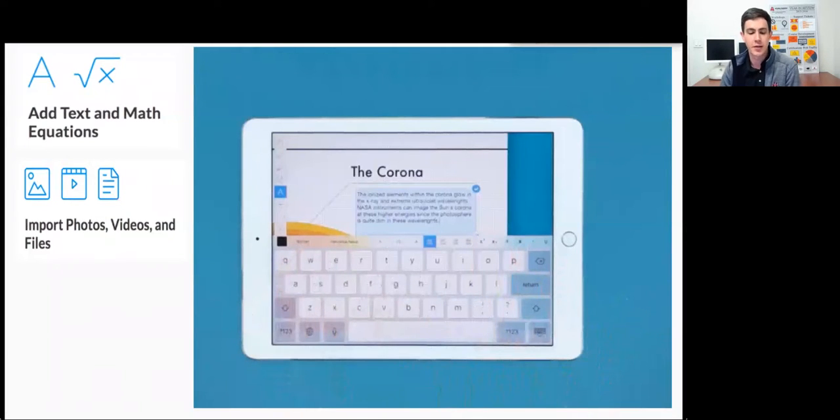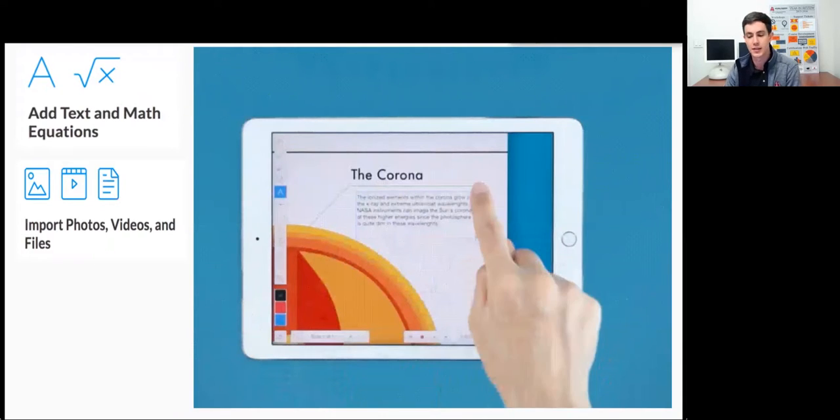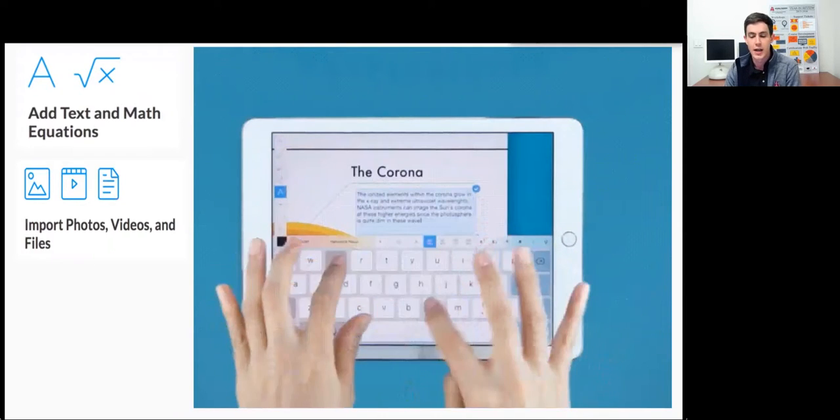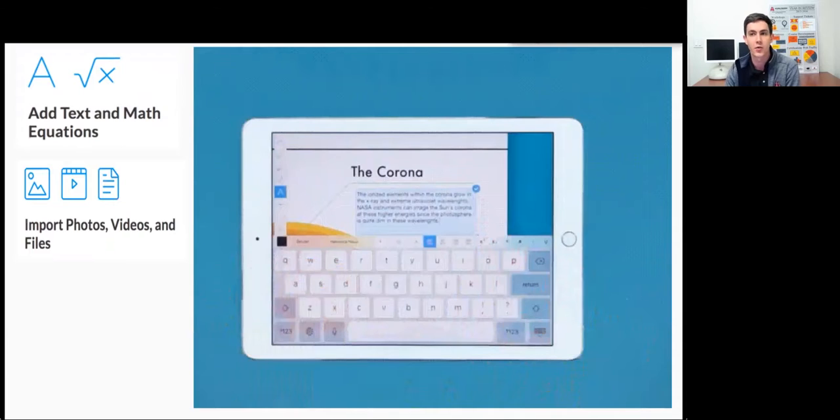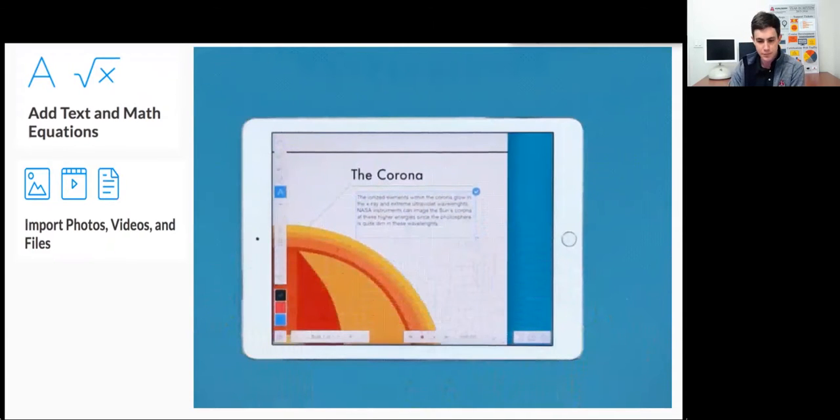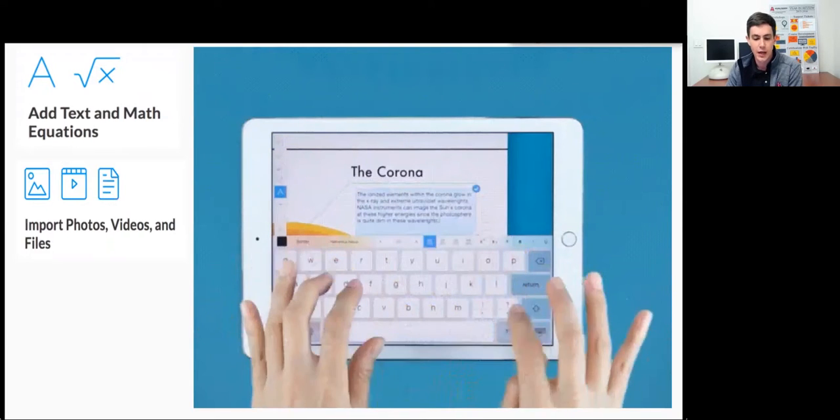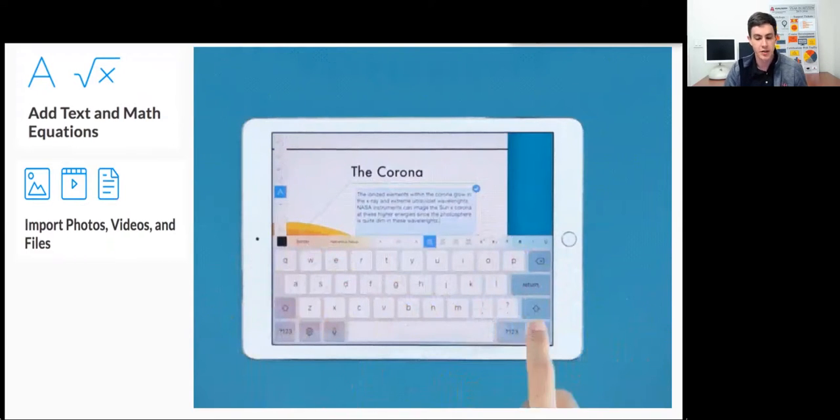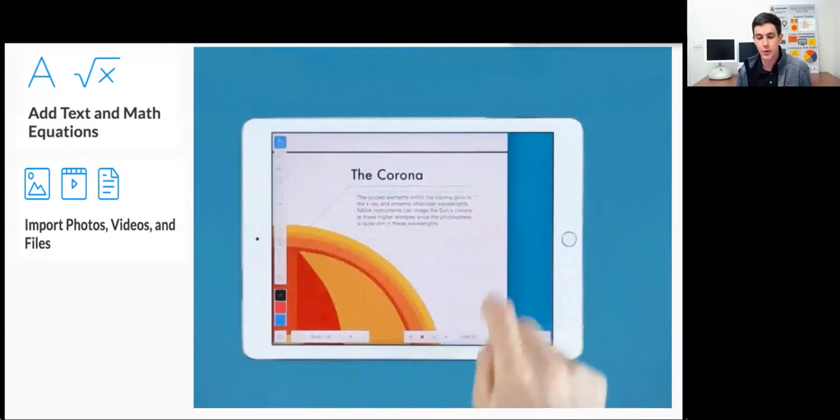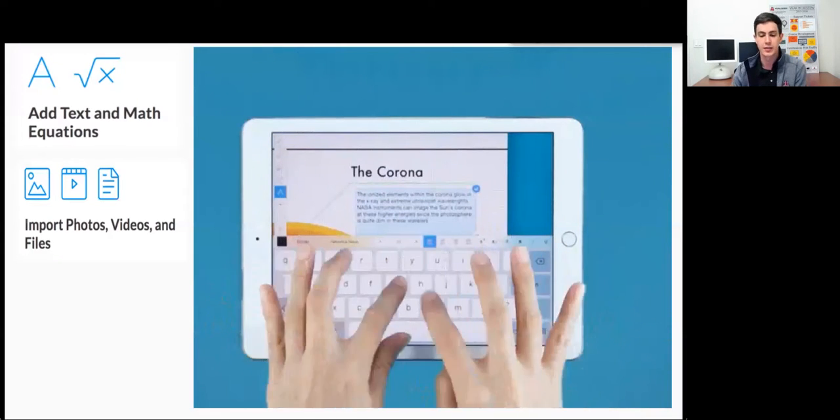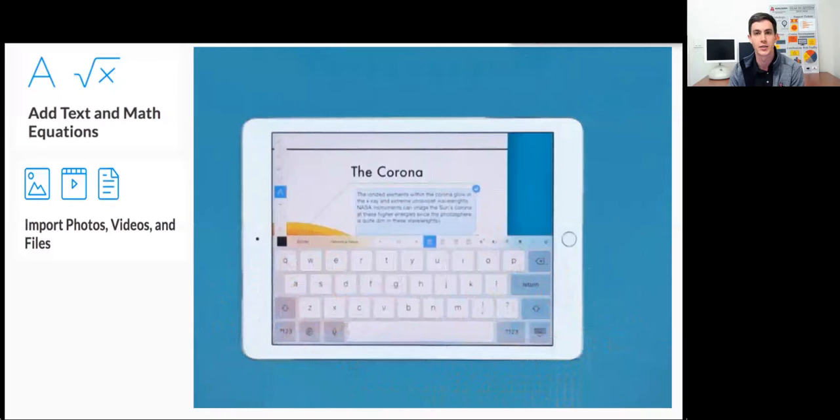And lastly, I kind of mentioned this before, there's the ability to add text, simple text editors, as well as the ability to enter math equations, enter any kind of math equation with a built-in math editor. And I know I've mentioned some of my favorite features already, but probably the most robust feature is the ability to bring in any kind of content into Explain Everything.